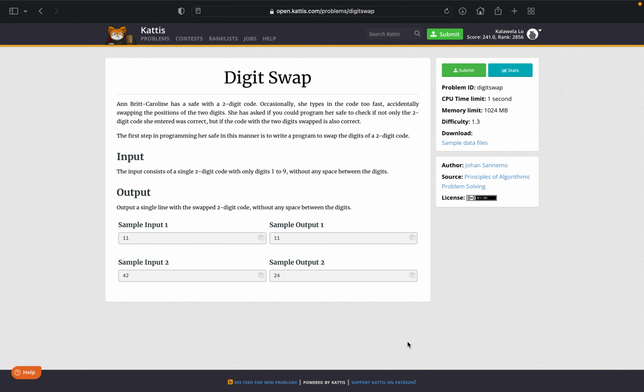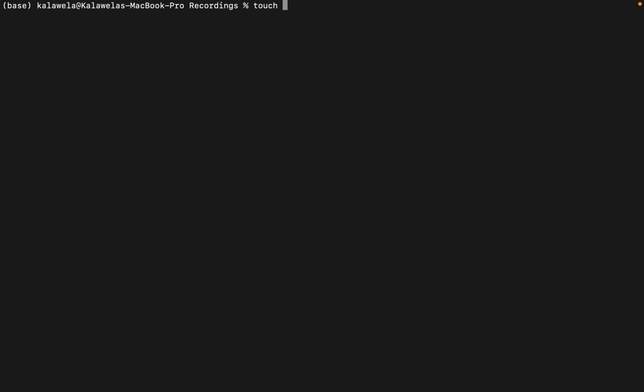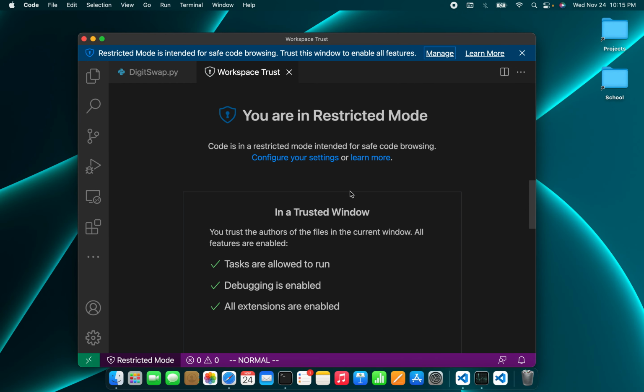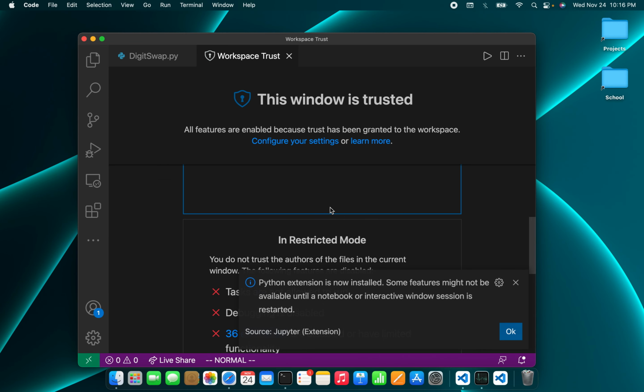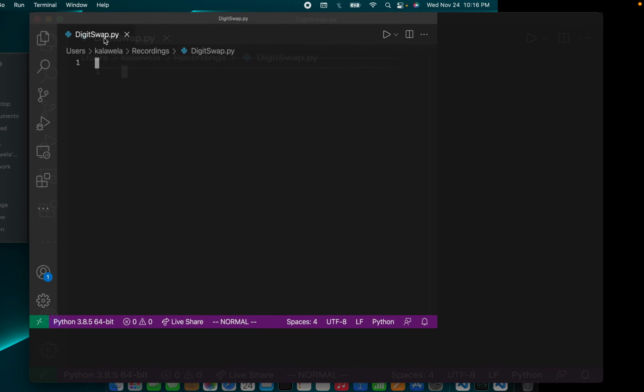So I'm going to go through the process that I would do to solve this. Let's get on it. First thing I'm going to do is make a Python solution, and I'm just going to name it digit swap. I'm going to code it. I do have a system that makes it so I can look at code without loading all this stuff in.